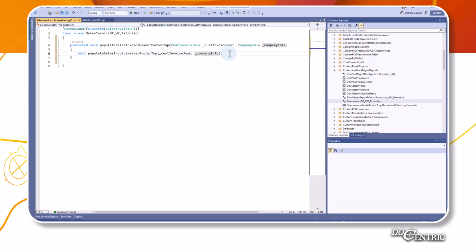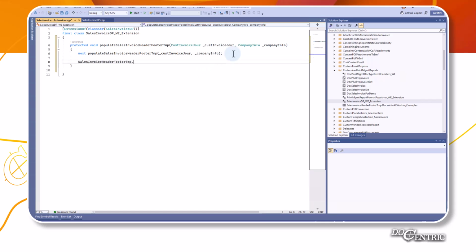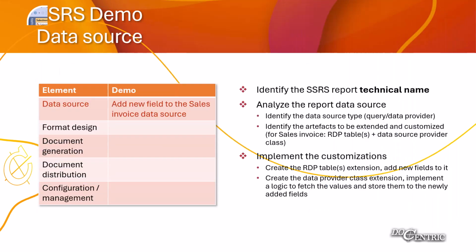If non-developers are watching this video, I don't want to scare you with some complicated code, so I will use the simplest possible approach and will assign a fixed string, some fixed text, to our new field. So, whichever sales invoice I print, this field will always have this dummy fixed value. Finally, the developer will build the project with the newly added extensions.